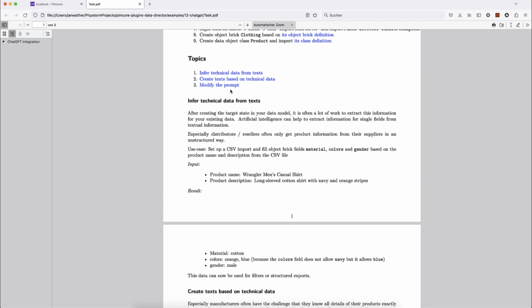And at last, I'd like to show you how you can modify the prompt which we send to ChatGPT to get really individual results. So let's start with inferring technical data from texts. At first, you will create your data model, preferably with a workshop from Blackbit. But anyway, at the end, you will have several fields which you have to fill with some data.